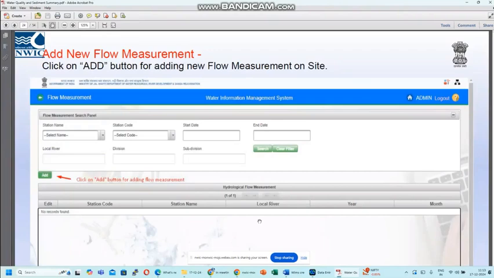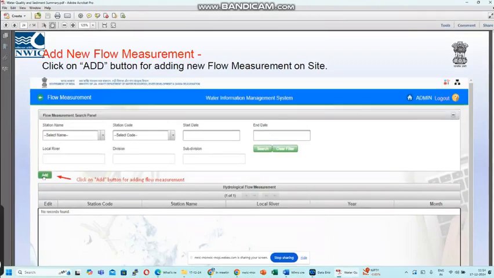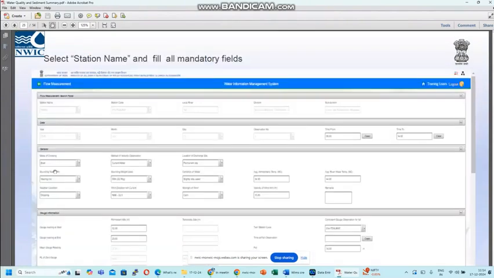Now, if you don't have the station name and station code, and you want to add a new station, how do you do this? In the flow measurement page that we went to, you first have to click on the add button for the flow measurement to be added. Once you click on this add button, this kind of an interface will come up with all these blank entries.